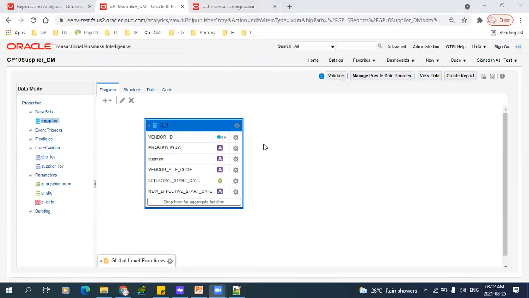Yeah, and Vijay, one more thing, can we write an SQL statement as the default value of a parameter? No, you cannot. Whereas in the LOV, okay, right? Okay, yes.